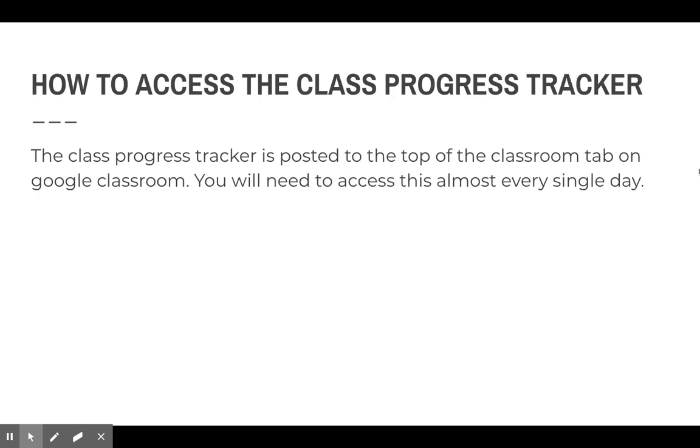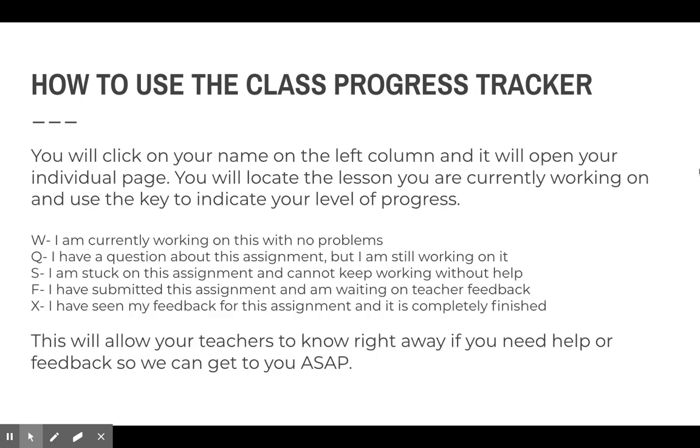So the class progress tracker is going to be posted to the top of the Classroom tab on Google Classroom, and you will need to access this almost every single day and update it. So how it's going to work is you're going to click on your name on the left column, and it's going to open your individual page.